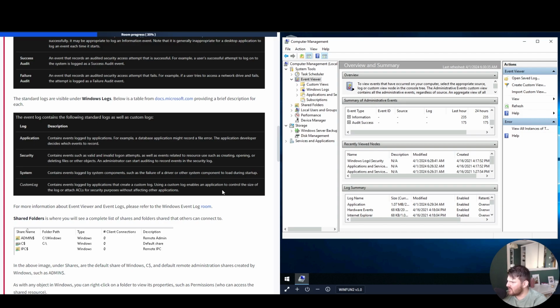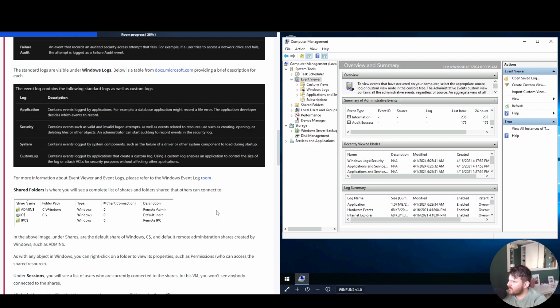Using a custom log enables an application to control the size of the log or attach ACLs for security purposes without affecting other applications. For more information about Event Viewer and event logs, please refer to the Windows Event Log room. We will refer to that.